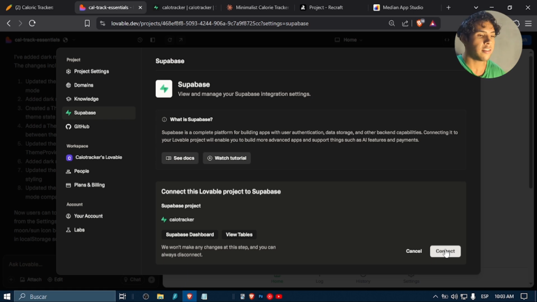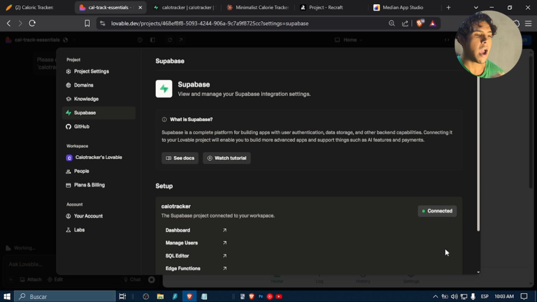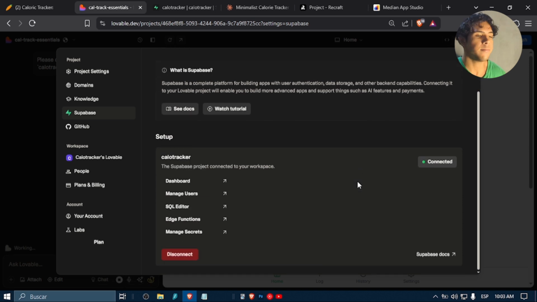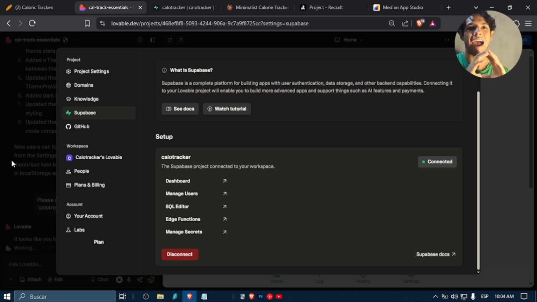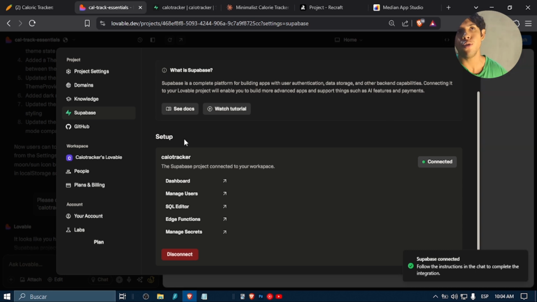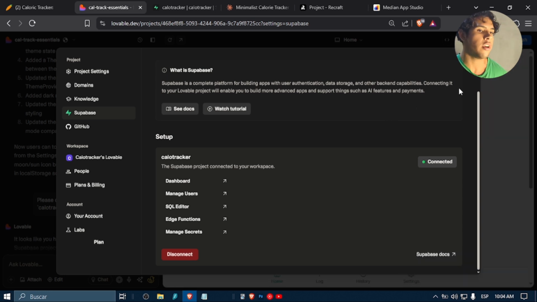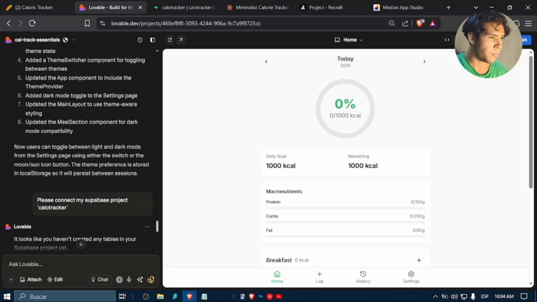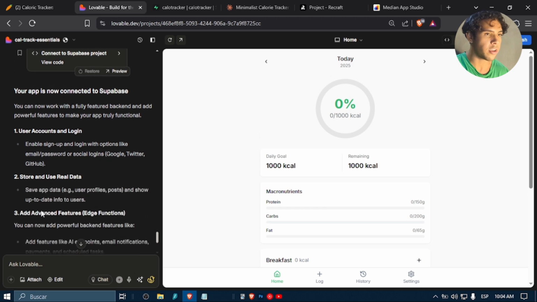All right, connected. We already have Supabase connected with Lovable. Why are we doing this? Because we need a database to store all the backend of this app. For example, the user logins, registrations, and all the data of the calorie tracker. We're going to save it here. All right, perfect. User account, project dashboard.